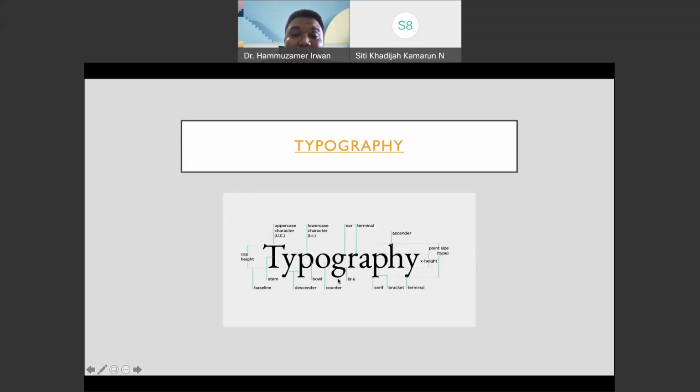we have Q, like G also has a descender. Ascender like K, H like this. The X height. All of these are characteristics of each typography. This is like the basic knowledge on typography.